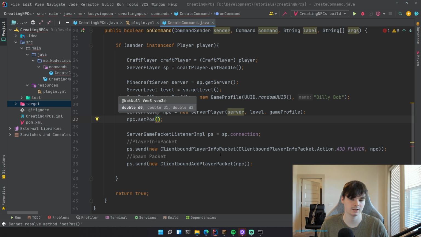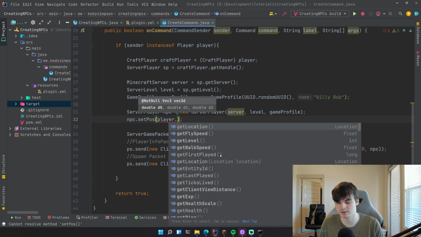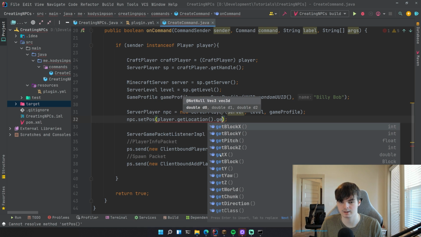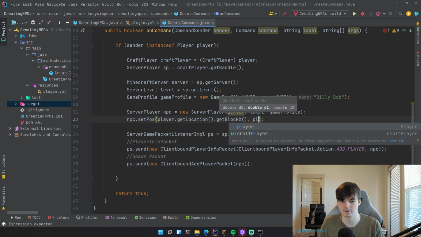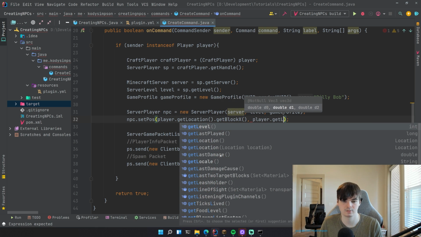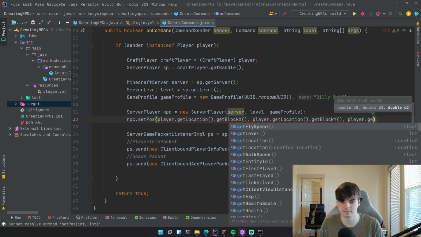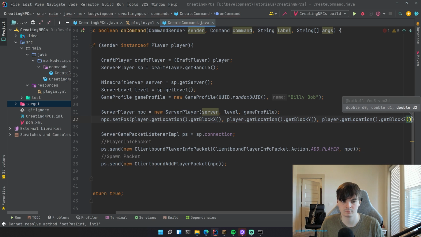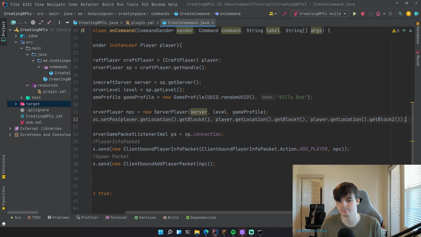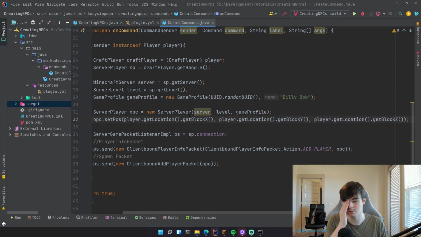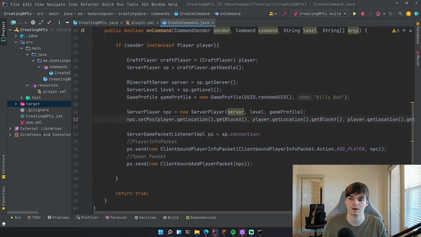Okay, so to get this, pretty simple, all you got to do is do player, the person who's running the command, the Bukkit object, or technically interface, it's a variable though, and then .getLocation().getX(), player.getLocation().getY(), and then player.getLocation().getZ(). There we go. So technically those are integers, but you know, whatever, right? They cast into doubles anyway. They work the same way. Okay, so now that should spawn the NPC in the player's location.